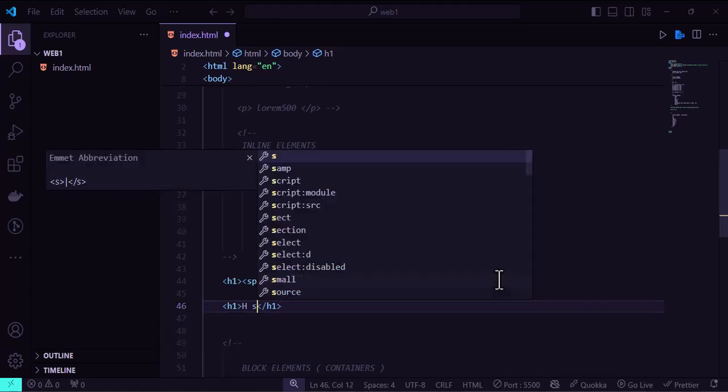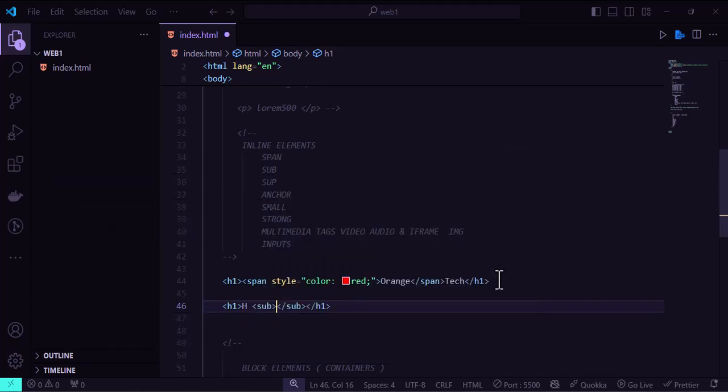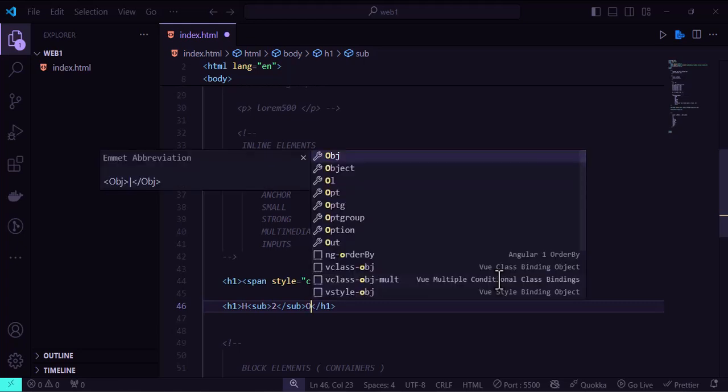Let's assume it's H2O. So now I'm going to put my 2 here and close this, then put my O here, the O in capital letter, in uppercase. So I'm going to put my O here.